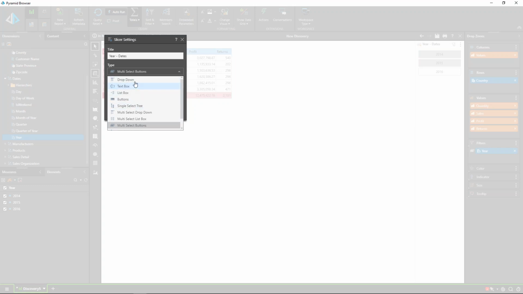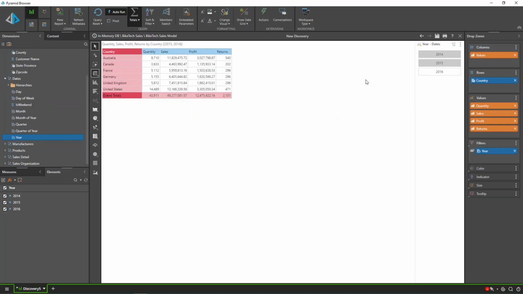With all these other options, regardless of which ones I choose, the values that show up in the slicer are based on what you've selected. So if I actually uncheck 2014 and I only select 15 and 16, you'll see that those are the only choices I get. I could do the same thing with, let's say, manufacturers as an example.